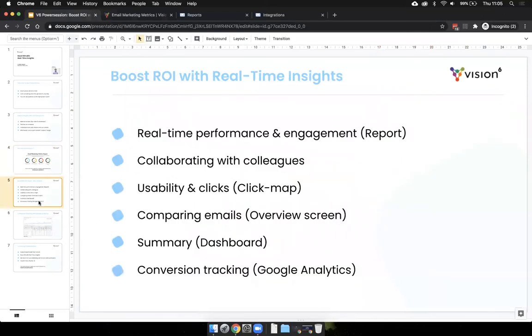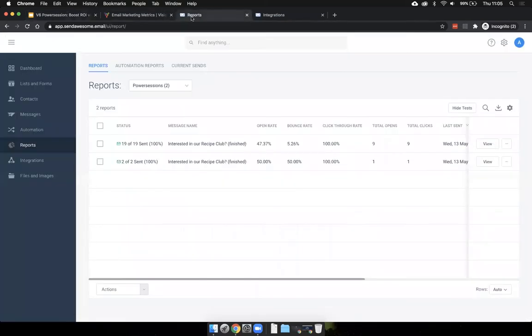So let's have a look in product now at how we can boost our return on investment with using some of these insights that are available to us today. So we'll go through and have a look at the reporting side of things, then look at collaboration, the click map, the overview dashboard, and then some conversion tracking options that are available to us with Google Analytics. So just jump into Vision 6 here.